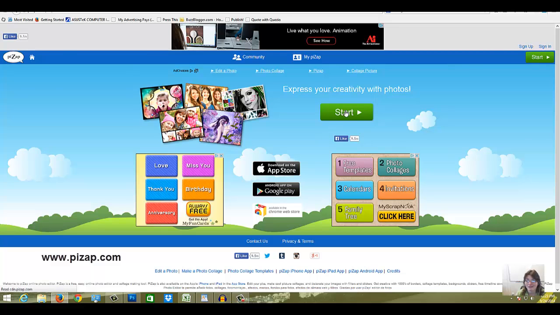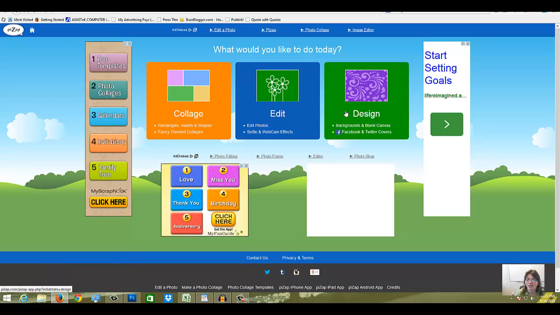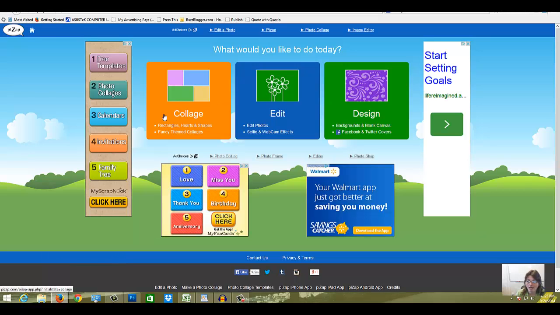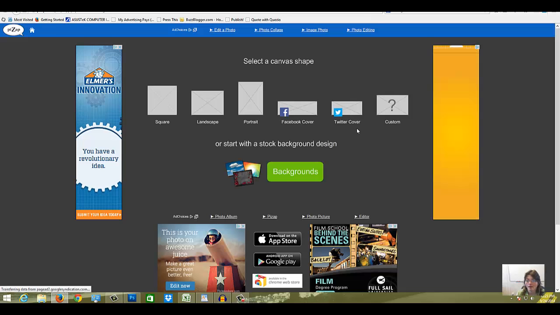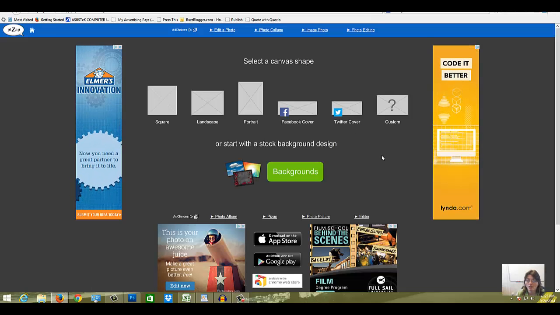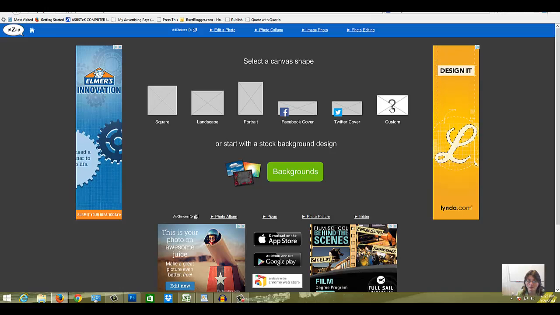That's it, start. Now we go in here, and you have the option to make a photo collage. You can choose all kinds of shapes and so forth. You can edit your photos. You can make your Facebook and Twitter covers, and all kinds of things, and it's very, very easy as drag and drop. So let's take a look at this here. We're going to do a Facebook cover, Twitter cover. You can also do custom.